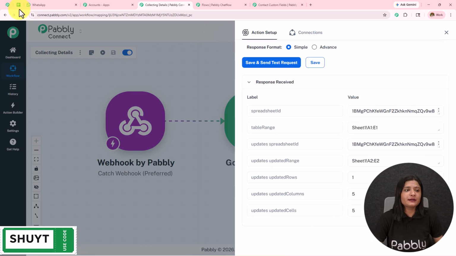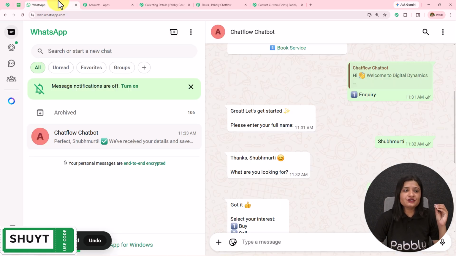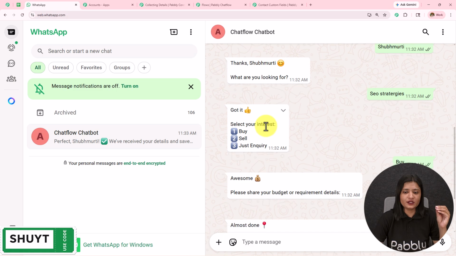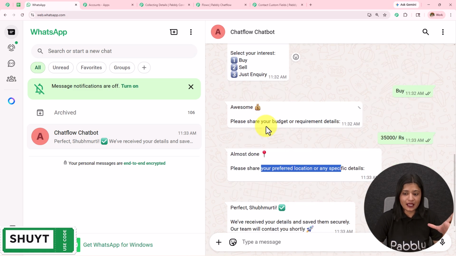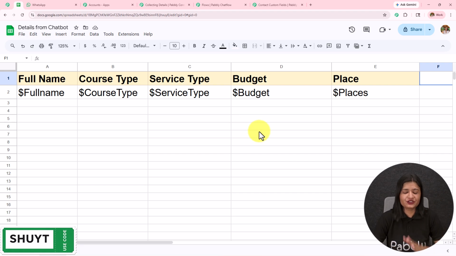I'm going to open my spreadsheet and you see all the details are added. Now as soon as you start collecting the details on your WhatsApp, all the details will be automatically added to your spreadsheet. So this was the complete concept and the process which I have explained to you step by step.